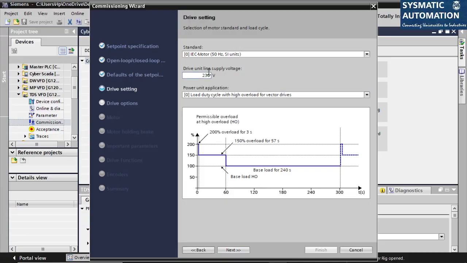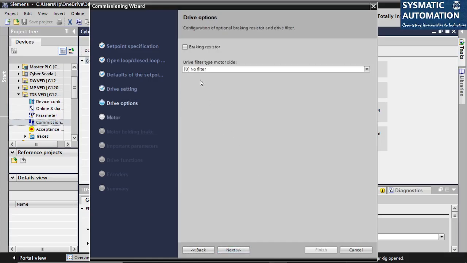Then what type of motor I'm using, IEC motor, load cycle and all. Then next, am I using a filter or braking resistor? In reality, yes, we do use them, but in this application we don't. I'm not using it here. Let's say next.